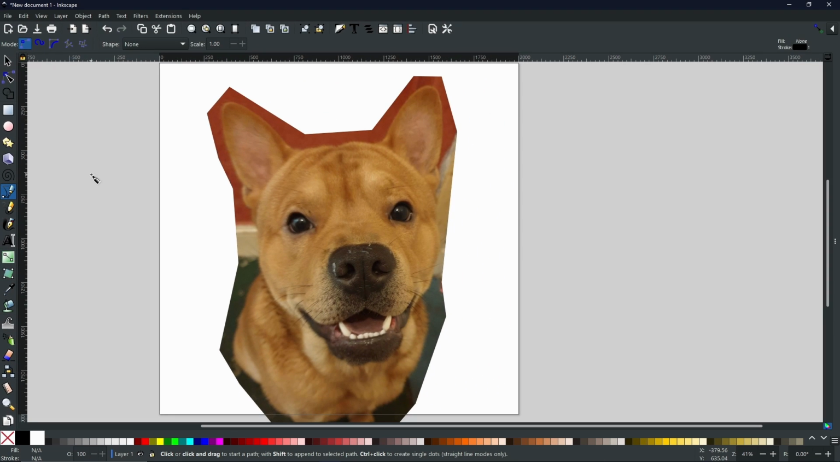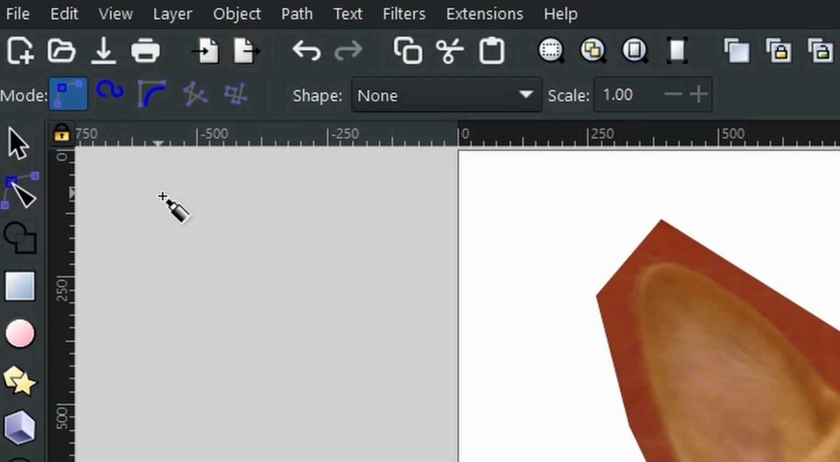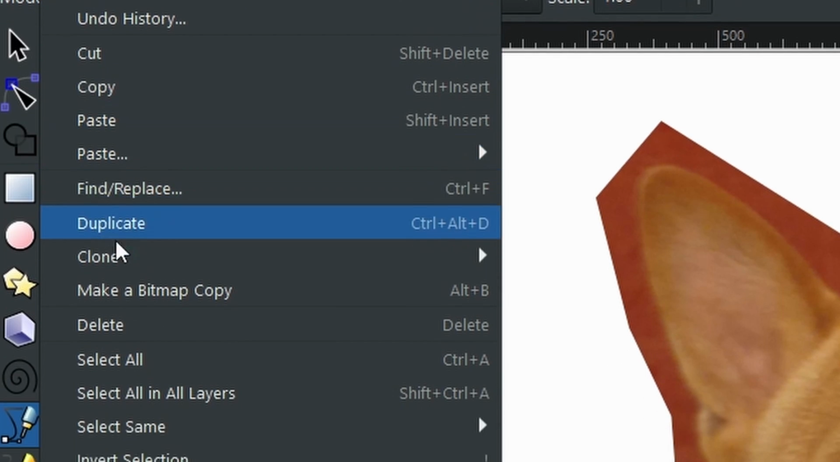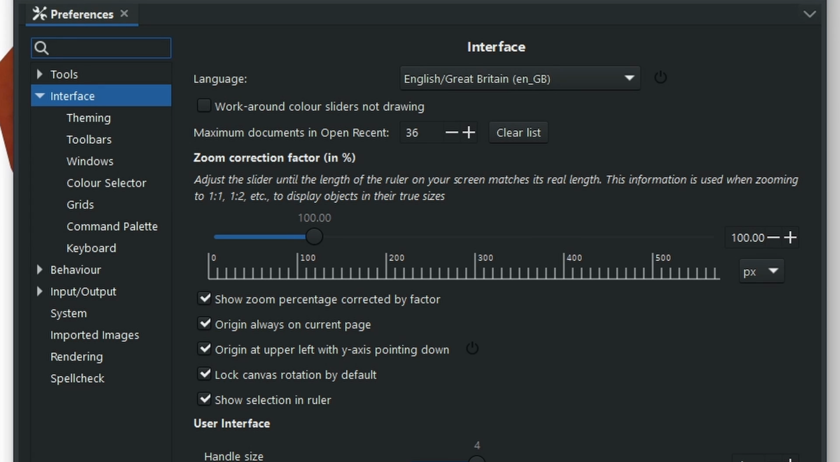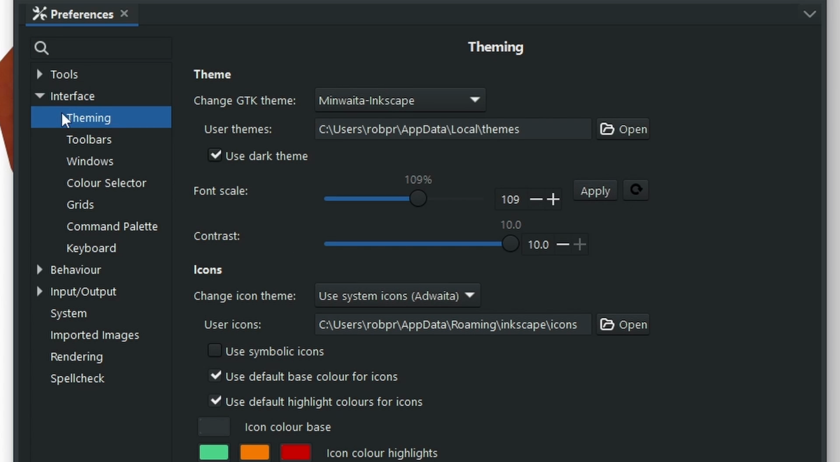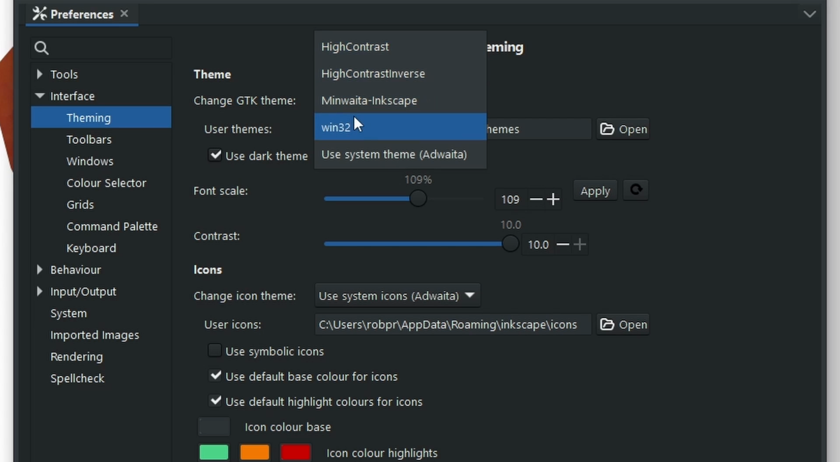And as an added little extra, there were a few comments last year asking me how I managed to get my icons and the colour scheme that I have within Inkscape. Well, I can show you that very quickly now. If you come up to Edit, scroll all the way down to the bottom and click Preferences, you will get this box open up. Now, under the Interface and Theming tab, you can now change your theme. You can use a dark theme if you wanted, which is only available to certain ones.